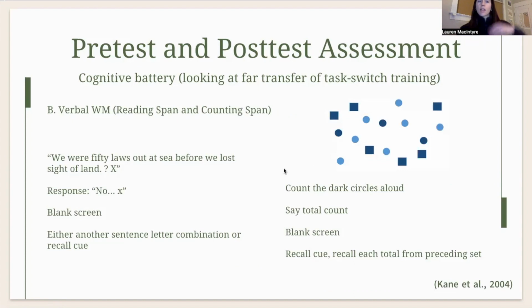And then the next cognitive battery task is verbal working memory. So we have reading span and counting span. These were taken from Kane's study because the study itself didn't present a lot of details here, so I want to present it further.